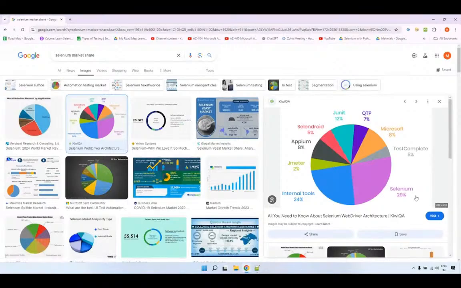So to do automation testing, you will use a tool. That tool must be an open source tool, and no company should pay any upfront amount. Which tool accepts those features? Selenium. If you see, Selenium has a market share of 29%. So as a part of this particular course, we'll be learning Selenium.